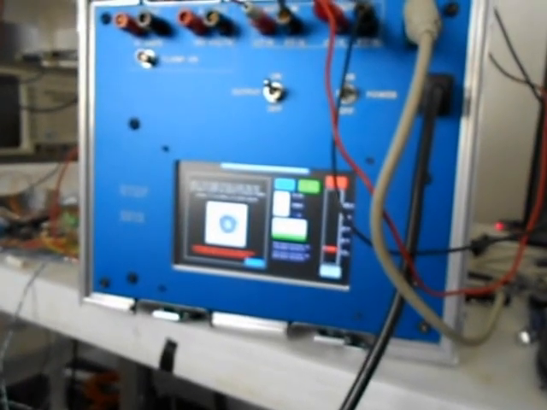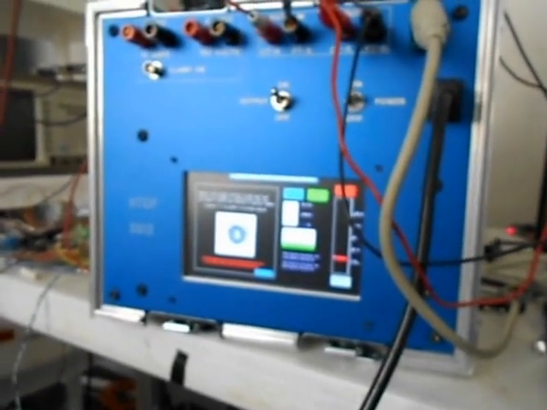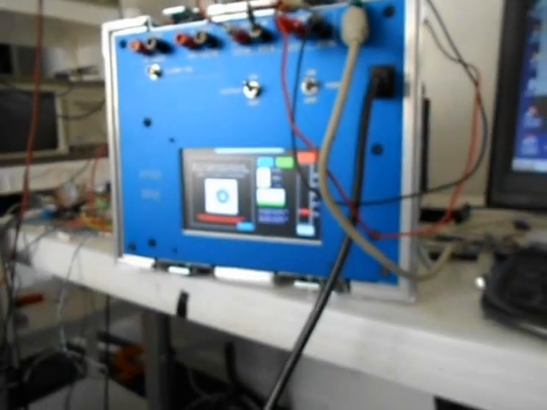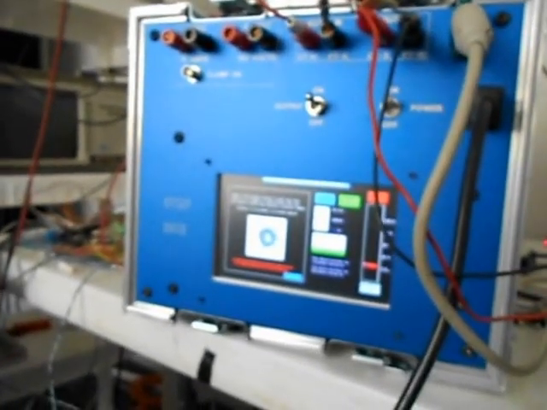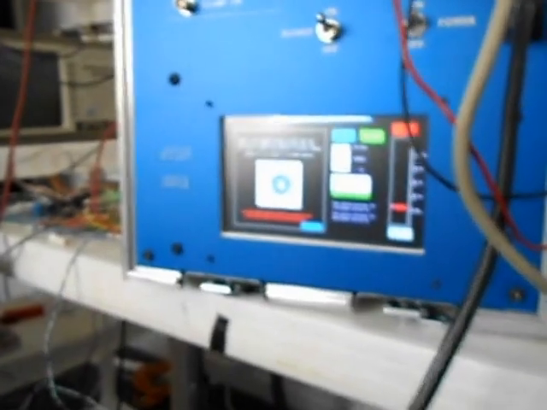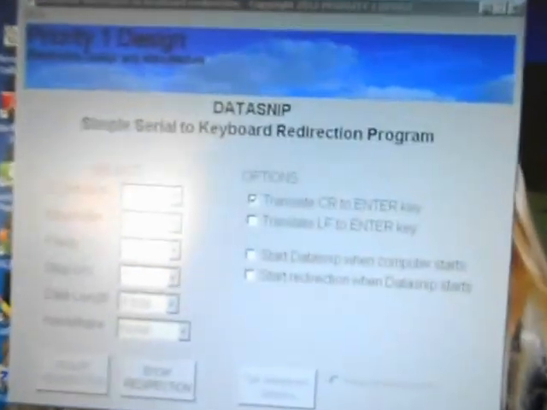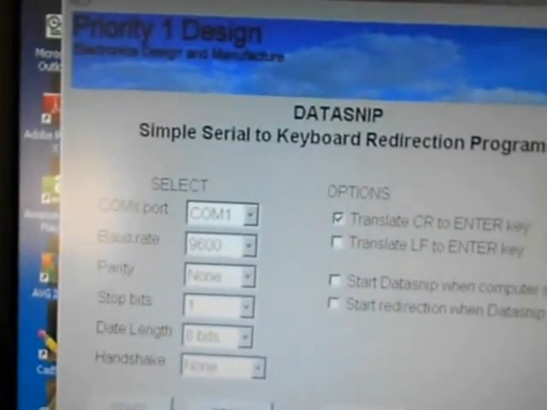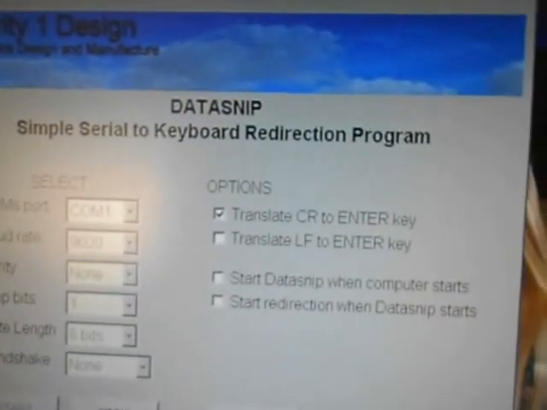Okay, this is a little movie about the use of Excel to create an automatic data sheet. Right now I have the test already in the ratio mode, and I have the DataSnip serial to keyboard redirection program running.